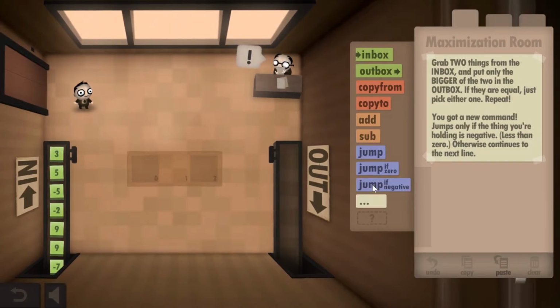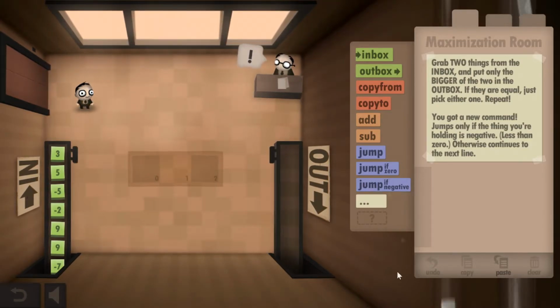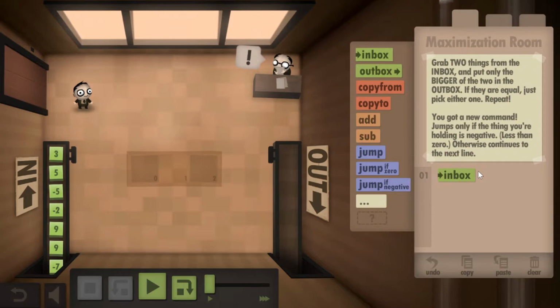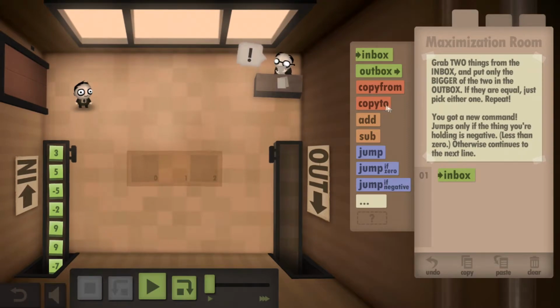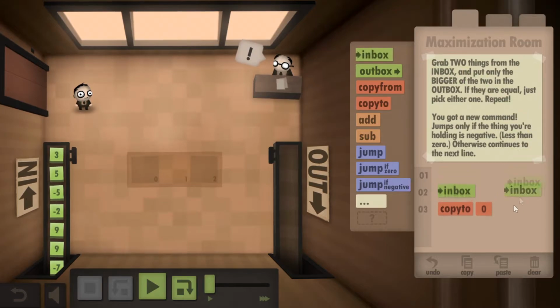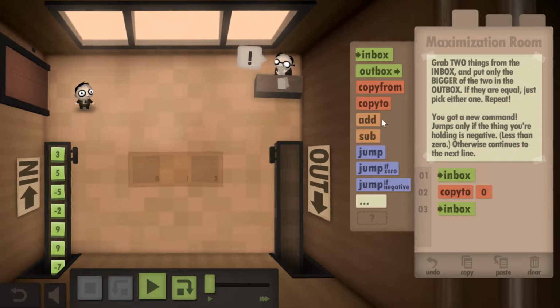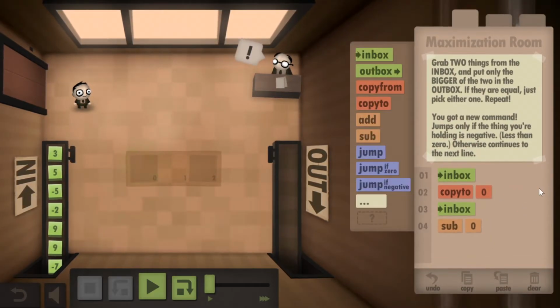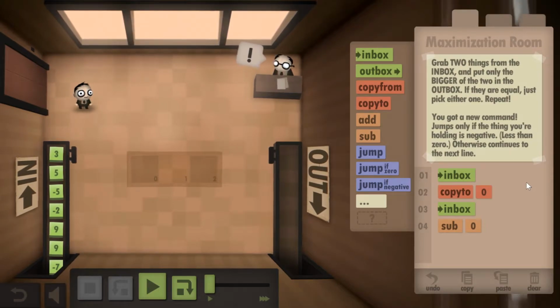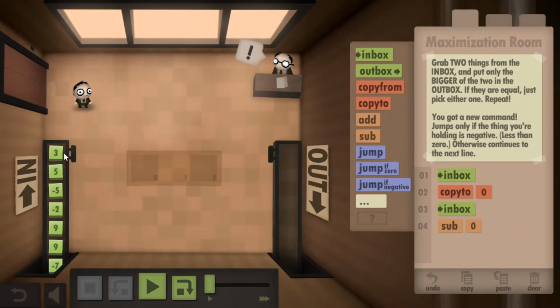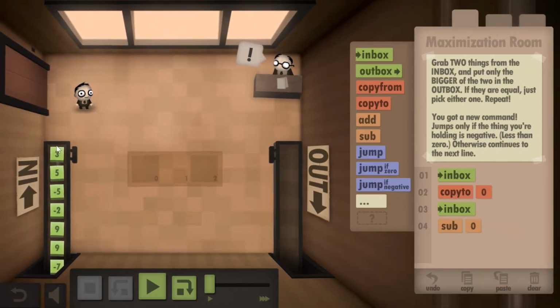Okay, so let's think. We're going to pick up 2 numbers, so we'll have to start with the inbox here. Then we'll store it in slot 0, that's fine. Now we want to subtract the next number. So we'll pick up the next number, which is 5, and we will subtract it. Now one of 3 things can occur. It could be that the second number is bigger than the first number, or the first number is bigger than the second, or they're equal.